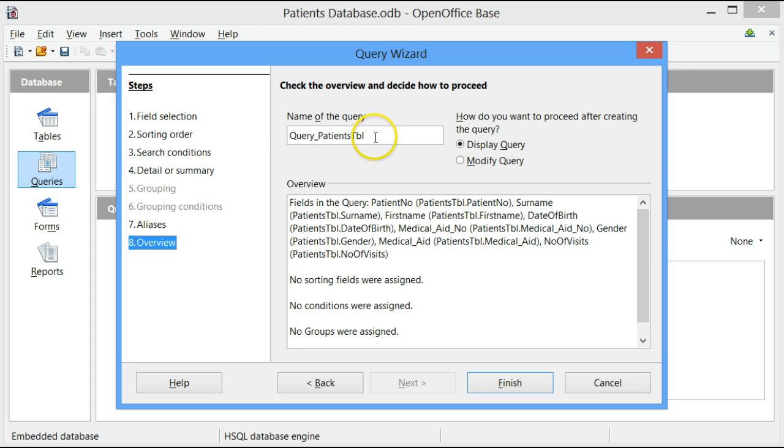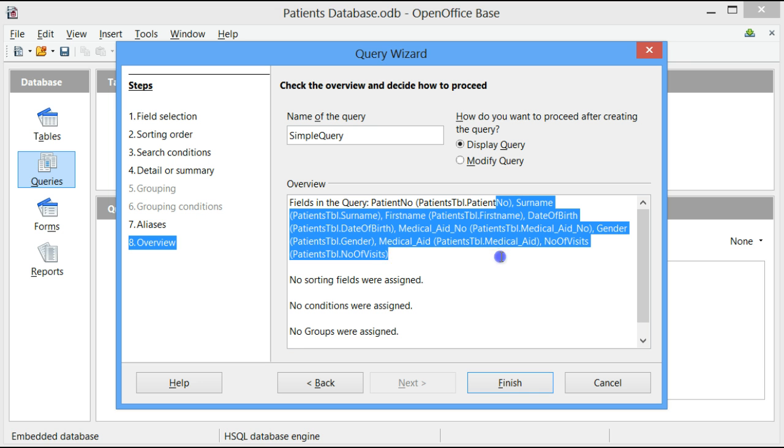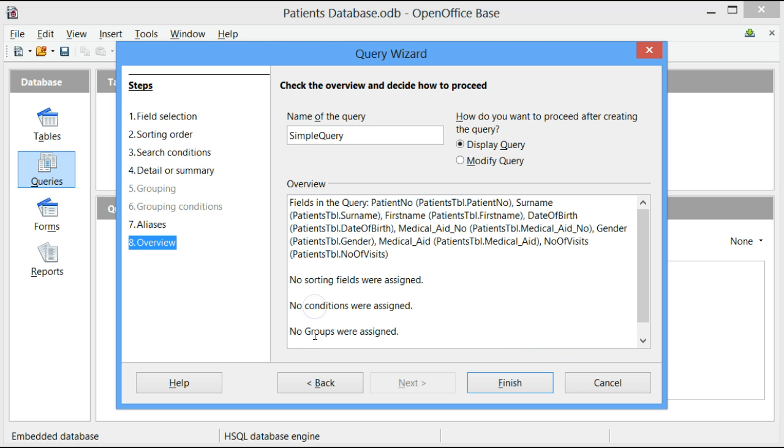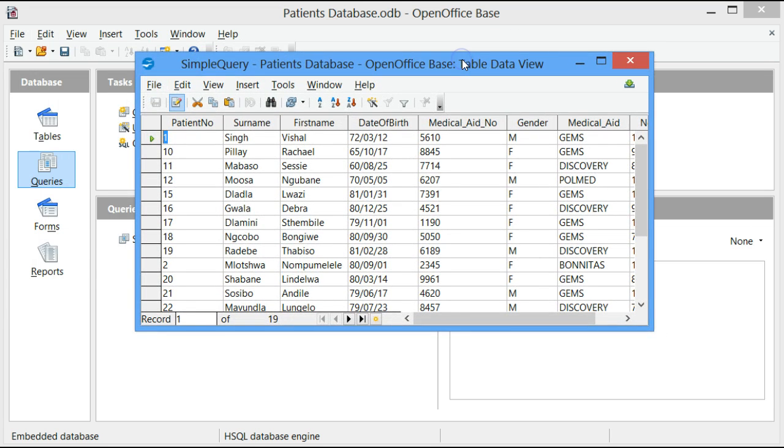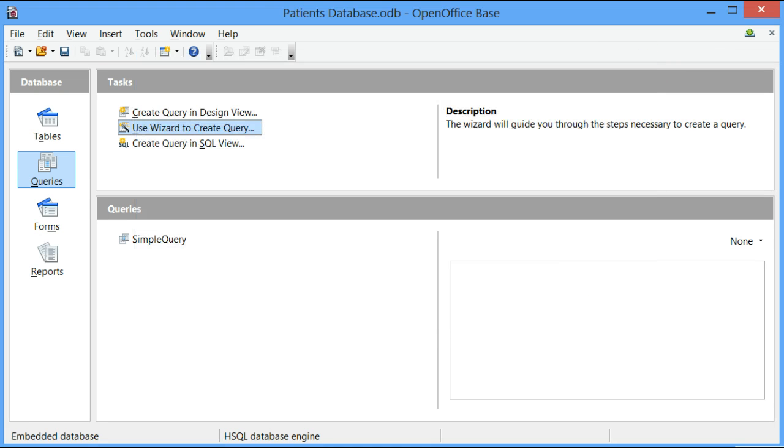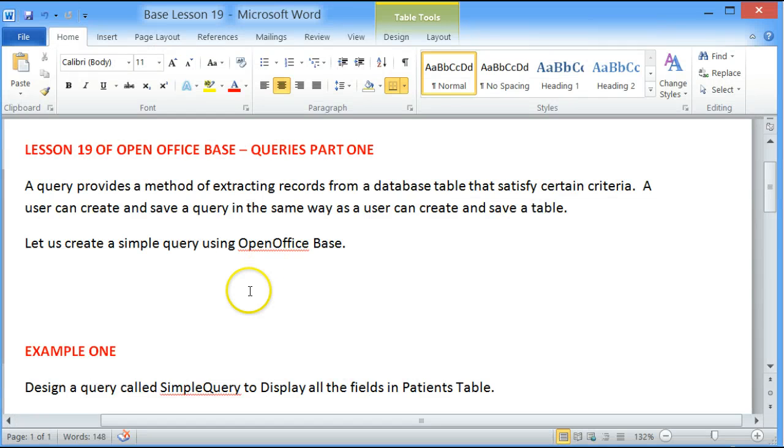The name of the query, we can change that to simple query as in my question. How do you want to proceed after creating the query? Display the query. Overview, all the fields are reflected here. That is going to be displayed. There's no sorting, there's no conditions, and there's no grouping. Click on finish, and the results of my query are now displayed. Remember, the query wanted us to display all the fields. Very simple. Let's move on to a second example.